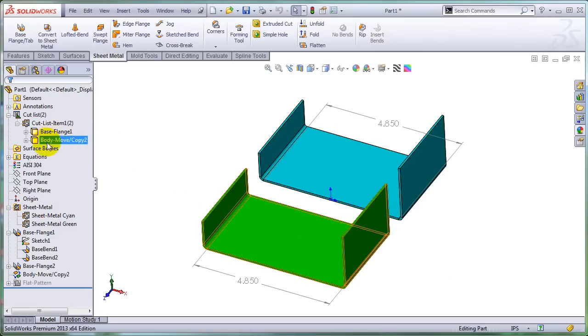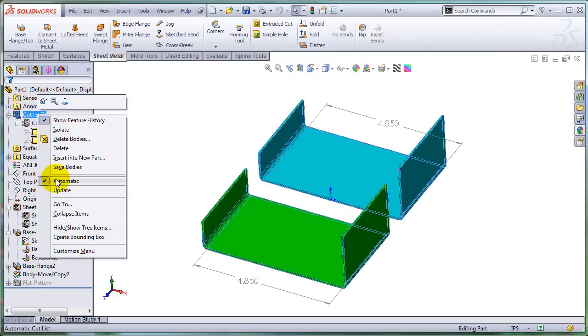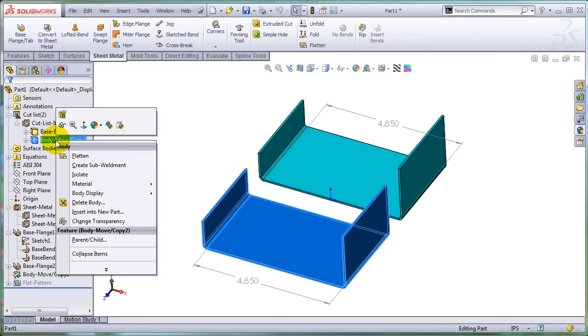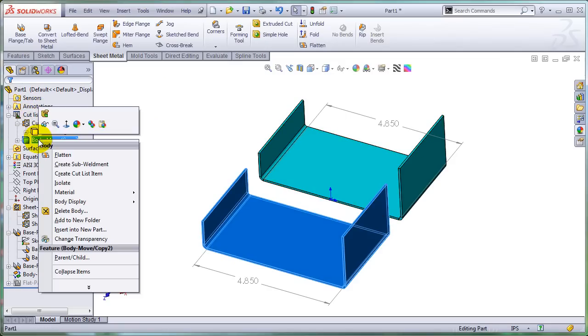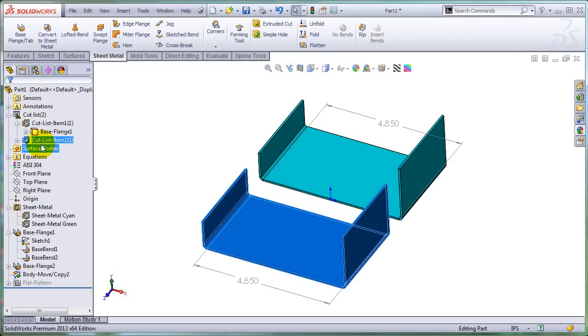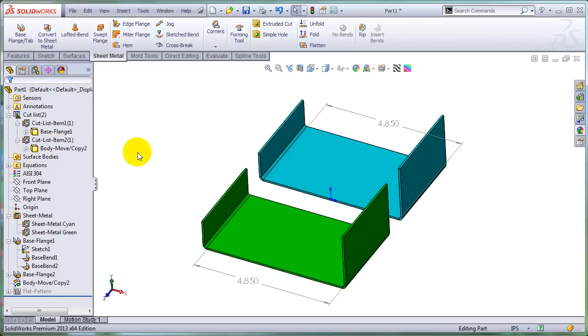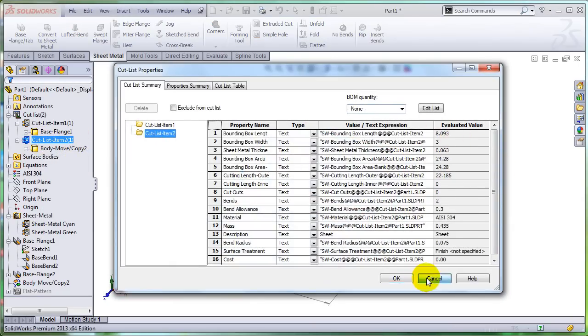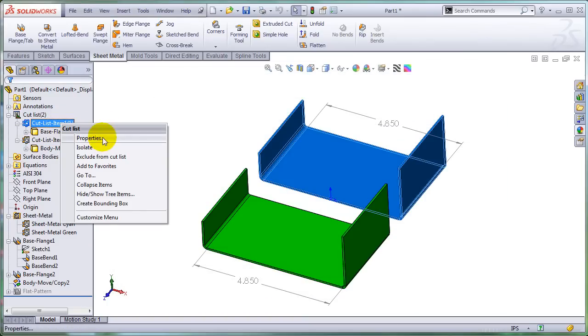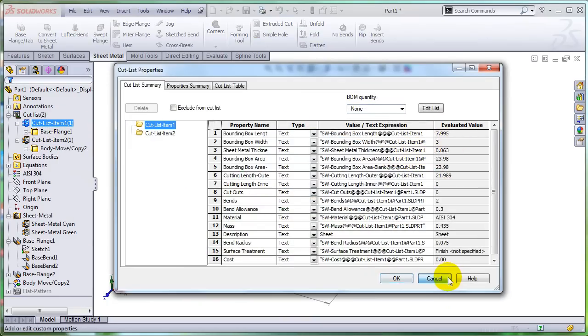So what can I do? Well, I can turn the automatic off, and I'm just going to move this out from the cut list one, and create my own cut list for the second body. So now, if I'm checking the properties of this one, you're going to find 8.093. The properties of the second one is 7.995.